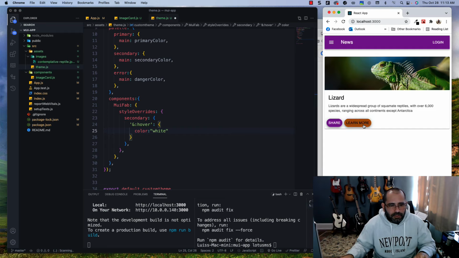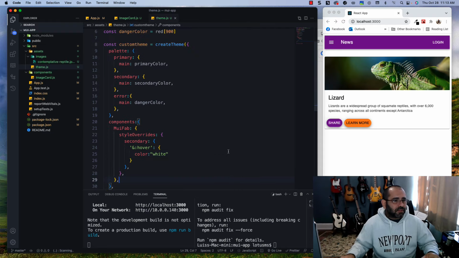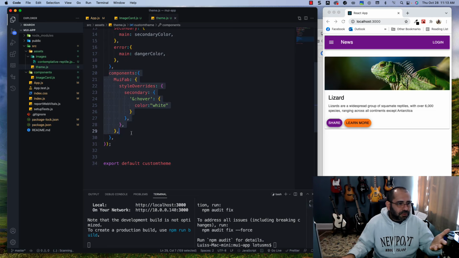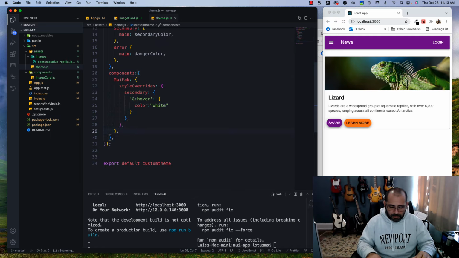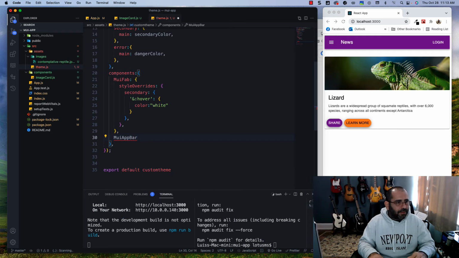So as you can see, it's black, but when I save, now it's white when I hover over it. And that's basically how the cookie crumbles. So this basically shows you how to change a component. If you wanted to change any other components like the Nav Bar right here, then you basically just do the same thing. You just come over here to the MUI Nav Bar. There you go, and you know what to do from here.